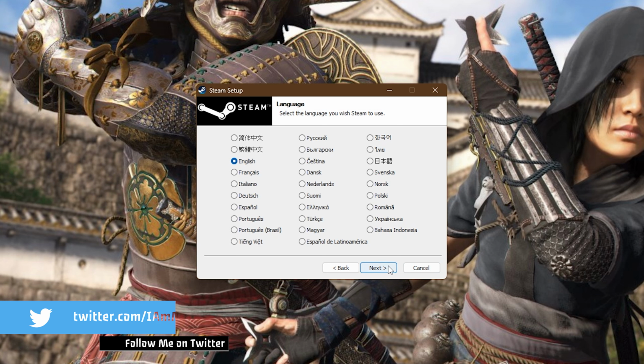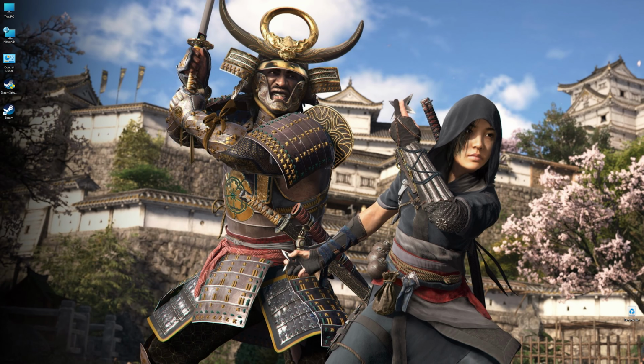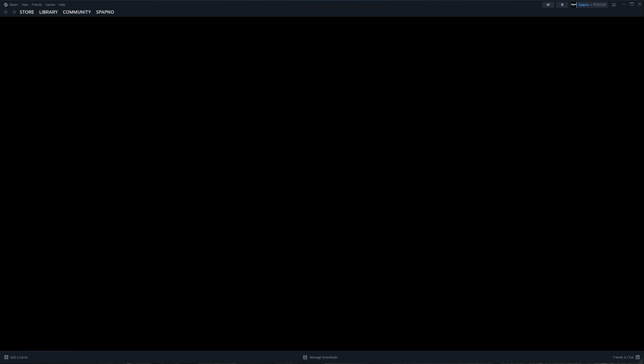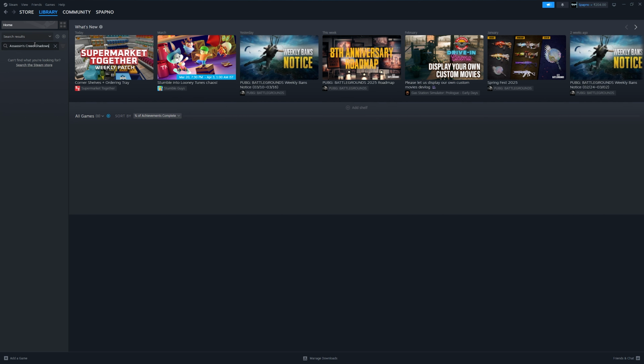Select your preferred language. Select the location where you want to install Steam. Click on install. Once Steam is installed, log in with your Steam account, or if you don't have a Steam account, create a new one. That's it. Click on library. Search for Assassin's Creed Shadows.